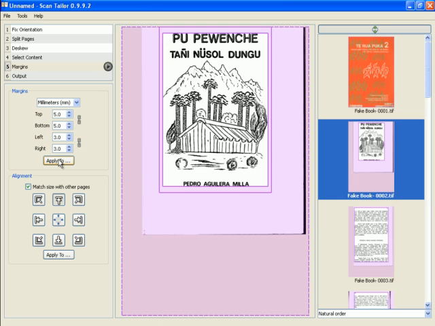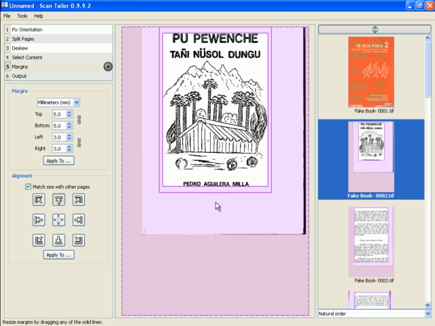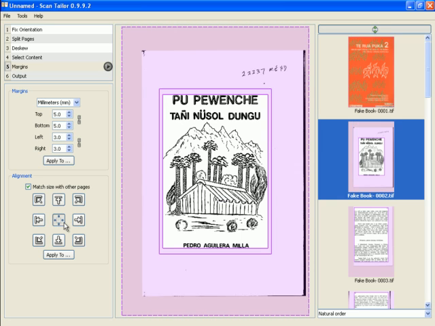Then we can apply to this page and the following ones. And hit OK. And as I said earlier, this automatically does it, so we don't have to hit the play button. And also this page, we want center weighted.